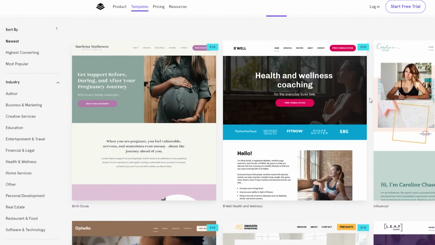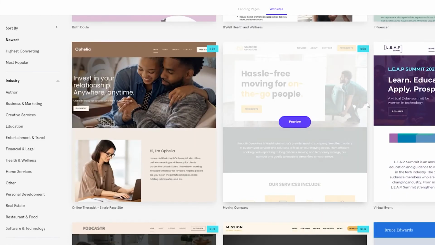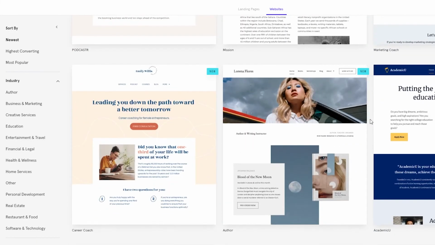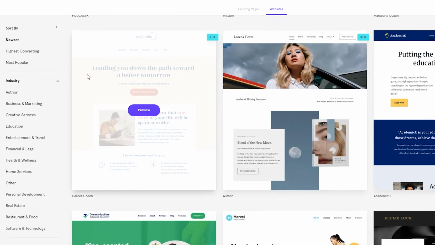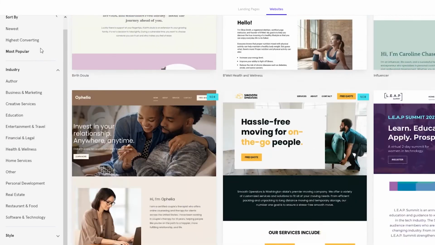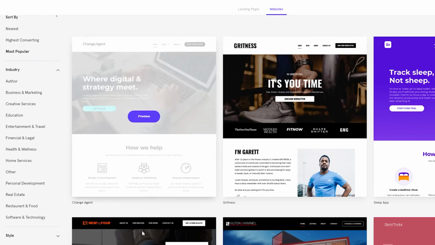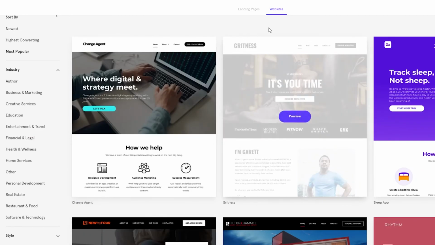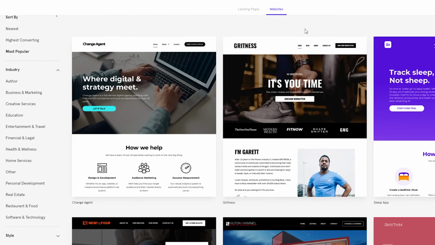So basically, even if we go on websites, we can see all these different great templates that you can play around with. You can see all these different categories. You can again go on most popular website, and you come here and you see that this is the most popular website. You can go through them, preview them, and start using them straight away as your template. But yeah, that's pretty much it.